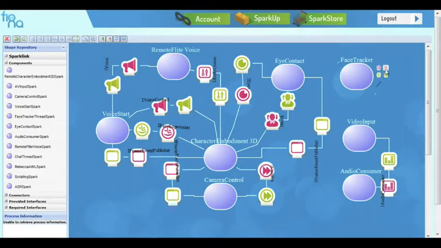Now let's connect the interfaces. First, we sync the audio frames to the audio consumer. Then, through the video consumer, we send video frames to the face tracker. And finally, the face detected position sends processed information to the eye contact that commands the character to move according to its input.